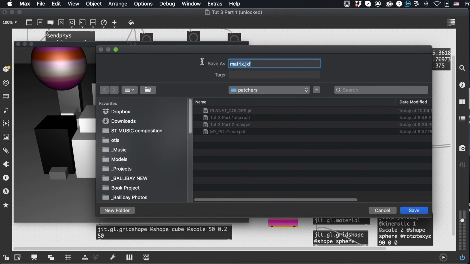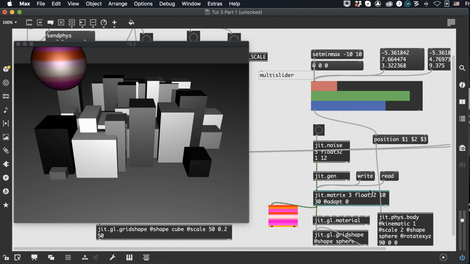Just delete that whole thing and call it what you want to, because when it saves it, it's going to stick .jit at the end. When you read back your colors, you can read planet_colors, and it will read those colors back in.